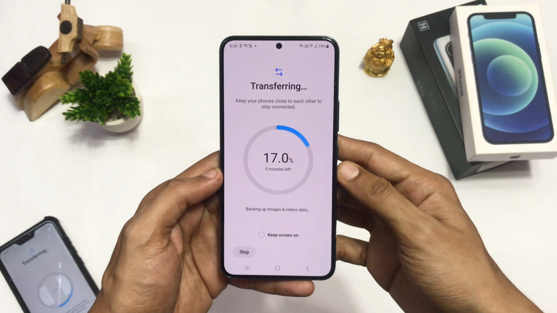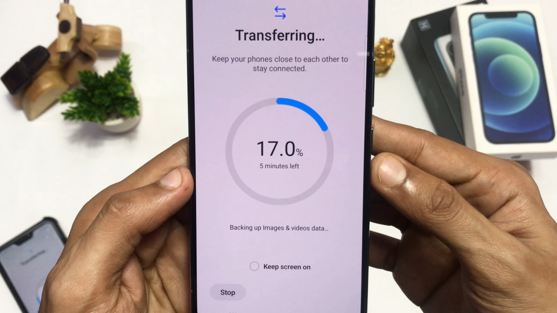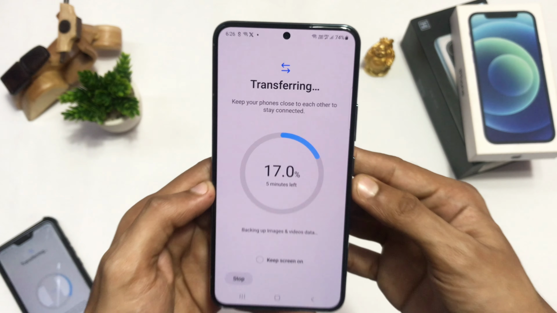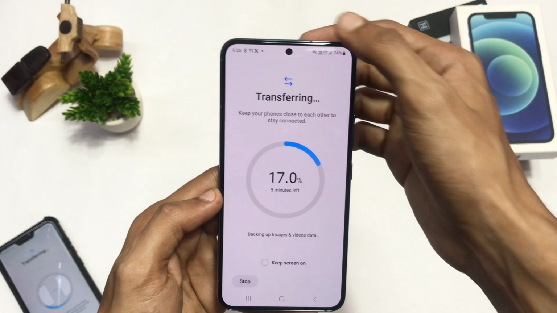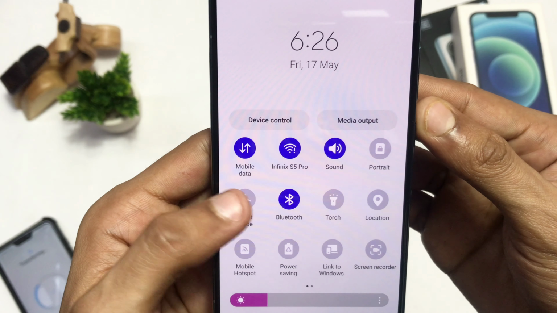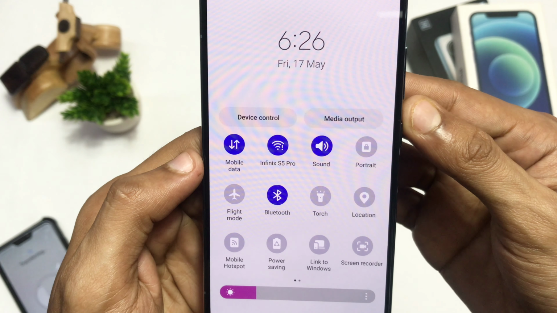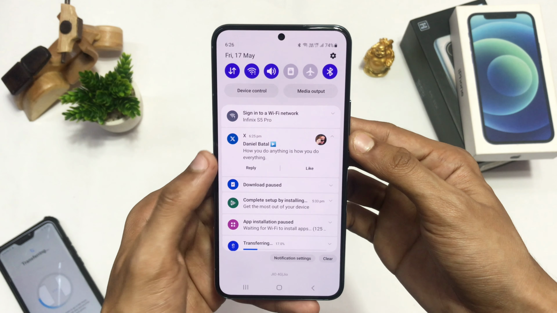Now as you can see, the data sharing process has started. Here are some points to keep in mind. First of all, make sure both your devices are connected to the same Wi-Fi network. And secondly, if the sharing has not started yet, then turn on your mobile data, which may be helpful in some cases. And that's how you can use Samsung's Smart Switch application to transfer your data from your old device into the new one.